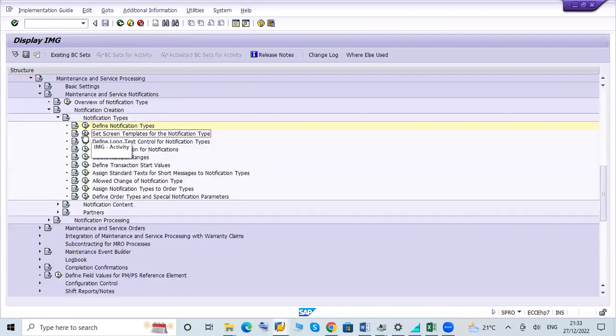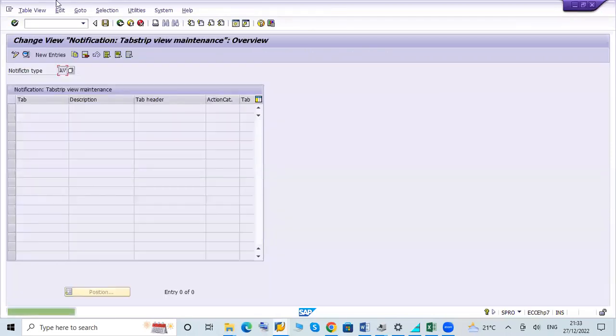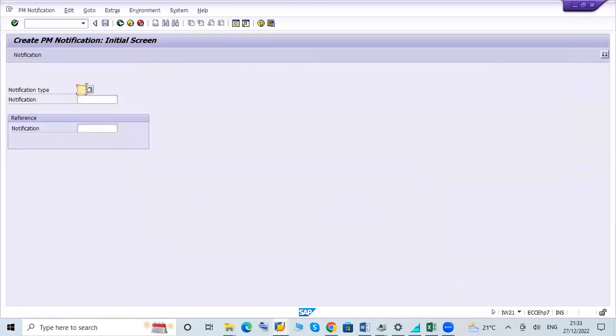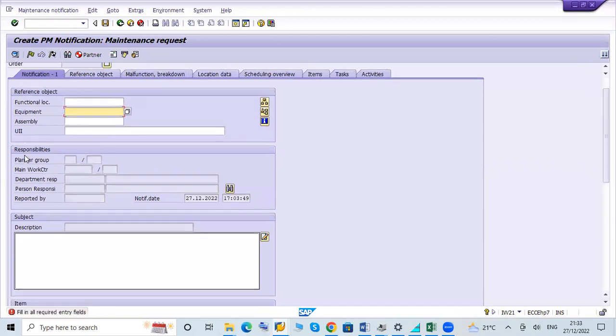Go for your screen templates. We have to design certain screen templates for it. What is your notification type? AV. For this, there are no screens designed. We have to design the screens. So I'll go for this particular notification type, as in IW21 for M1. See what screens there are: notification, reference object, malfunction, location data. These many screens we have to design.